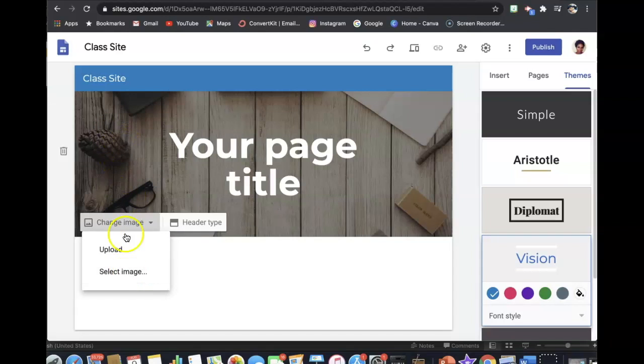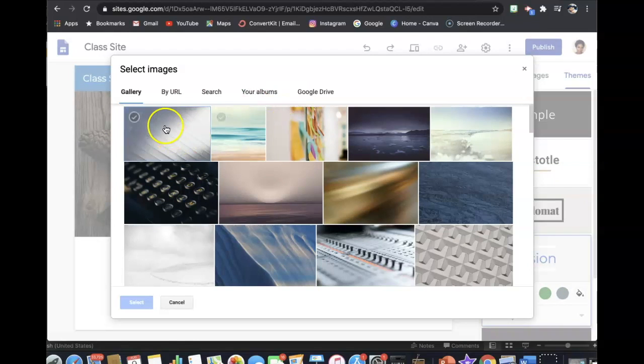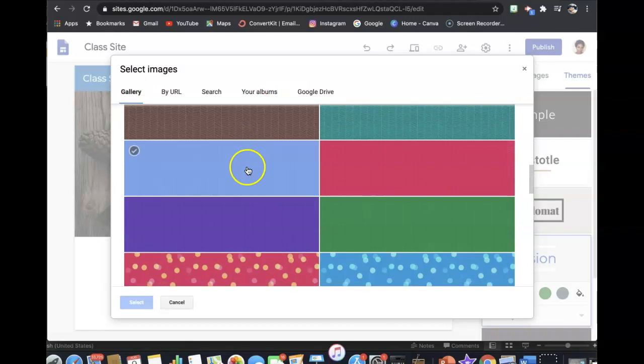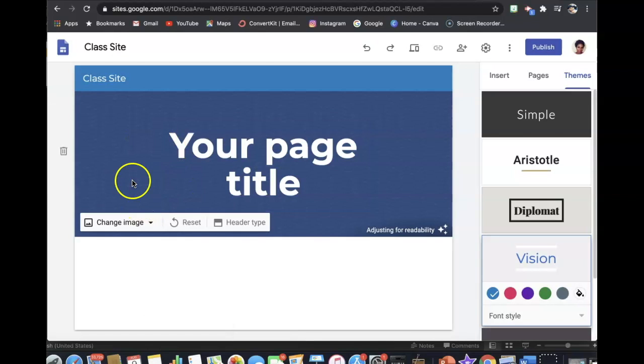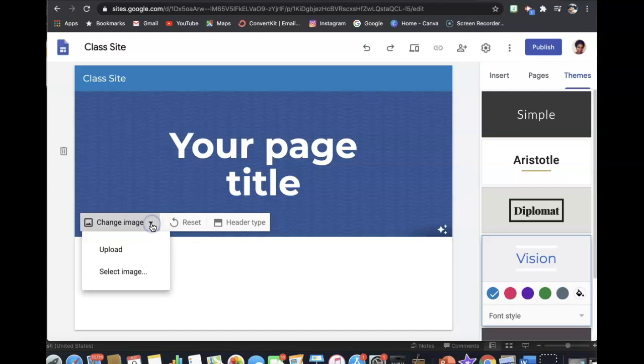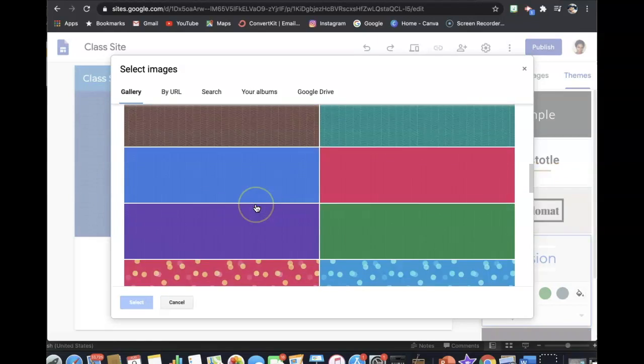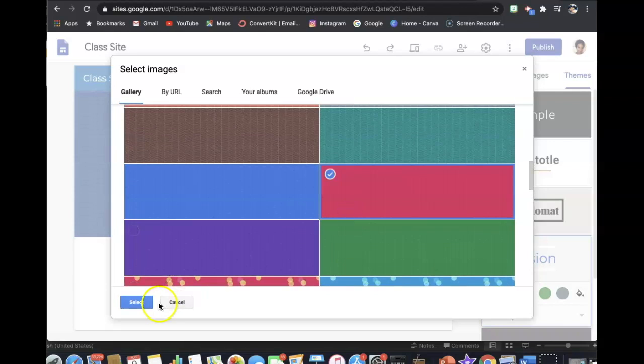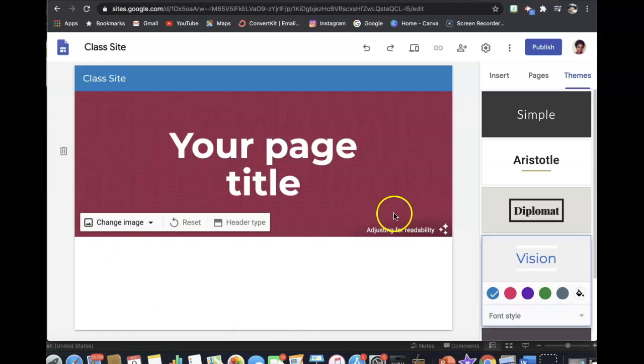So if you want to change the image, there are some that are already available in the gallery. If you want to just do a basic color with a little pattern in the background, just click on it and select, and it'll populate here for you to utilize. If you don't like that color, that's not a problem. Go back to the gallery and choose another color, and it'll just replace it.